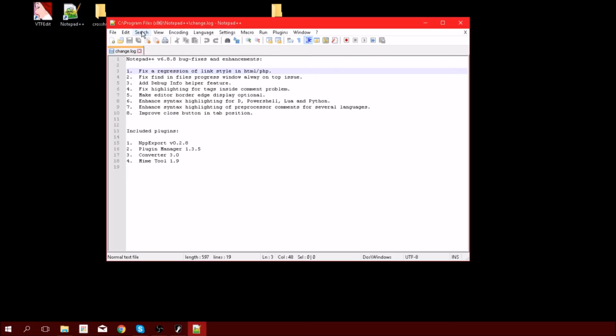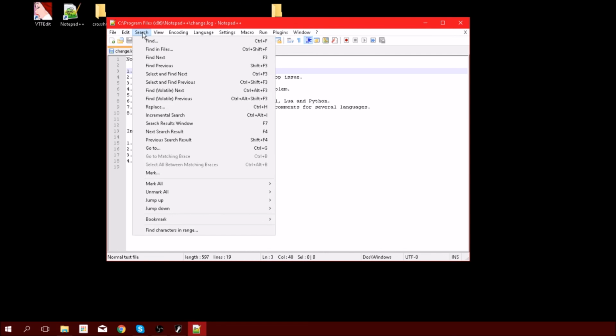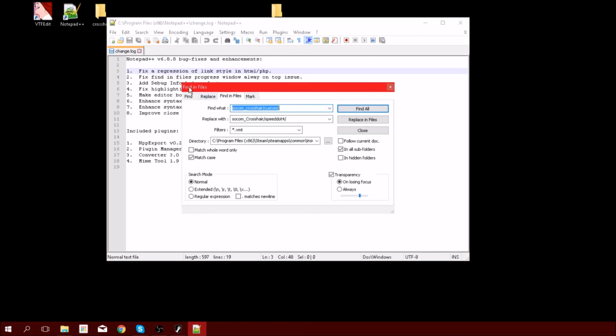Once we get here, we're going to click Search, Find in Files, and bring up this little Find in Files tab here. We're going to do find what: SOCOM_crosshair/custom/, replace with: SOCOM_crosshair/the name of your custom crosshair and then /. We're going to do VMT in the filters.